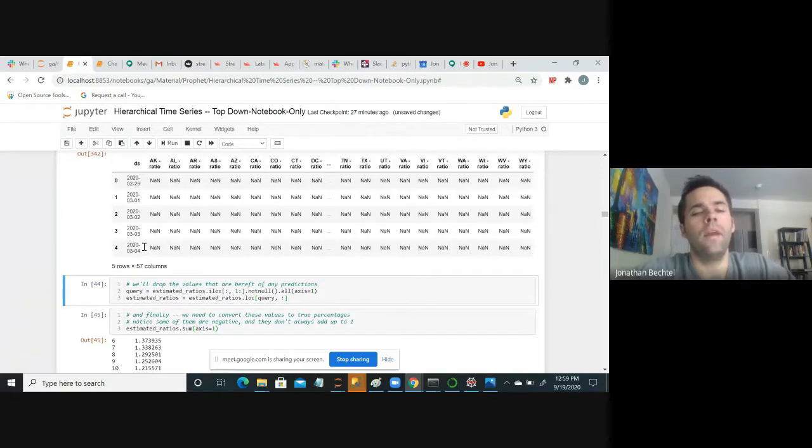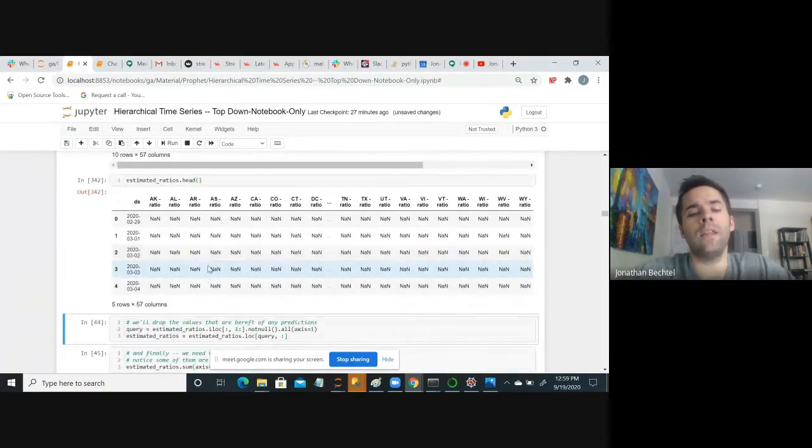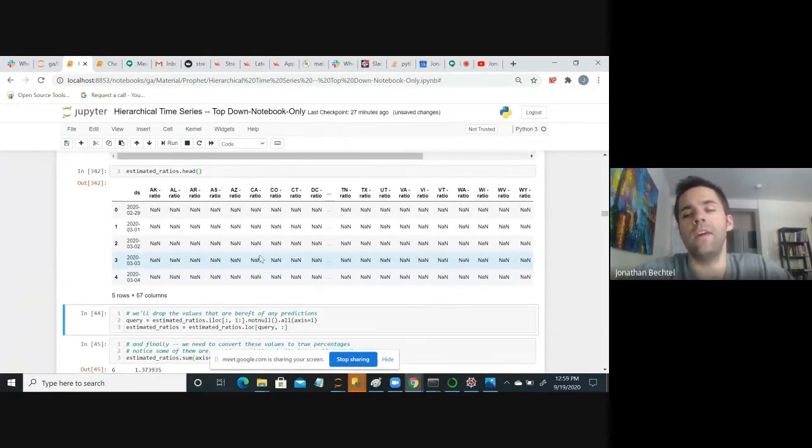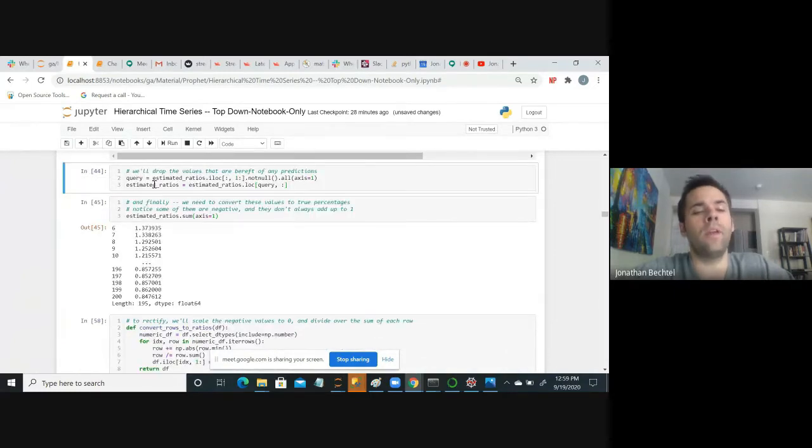For a few of these rows, literally at the very beginning of the time series, there's just not enough there to make predictions, and so we get these NaNs. This cell right over here just gets rid of the rows that have entirely empty values because they don't really serve us. Essentially, estimated ratios, iloc, notnull, all, axis 1, means all the rows that have entirely non-empty values, we'll keep those, and then we'll get rid of everything else.